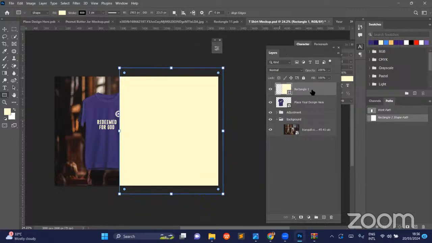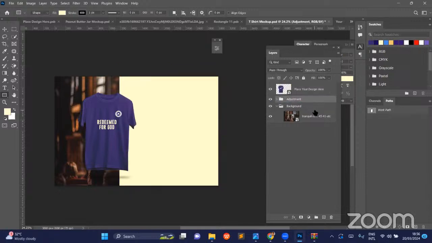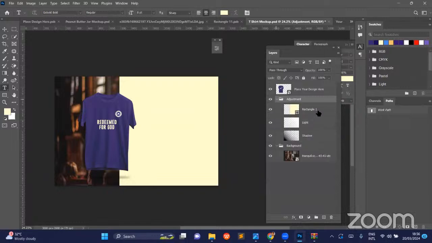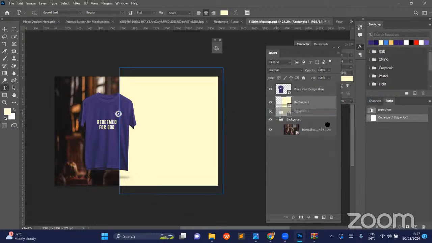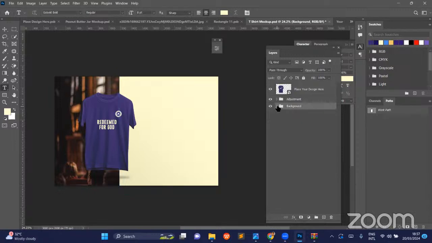Put a rectangle, take it to the background. Something like this. So basically, what I'm doing here is just showing you how to be spontaneous with your designs, using mockups. I want to take this one out of this place. Drag it to this place here, background. Okay.